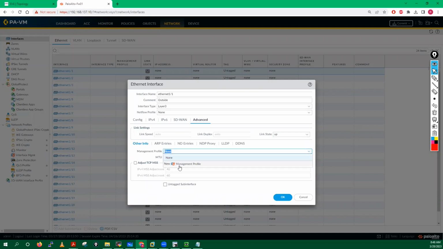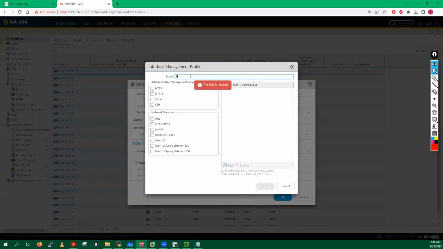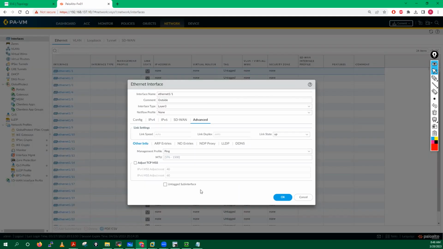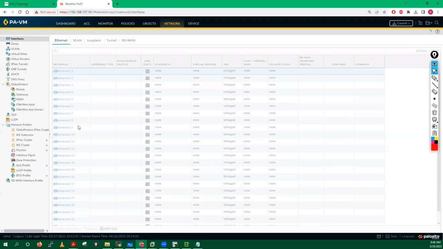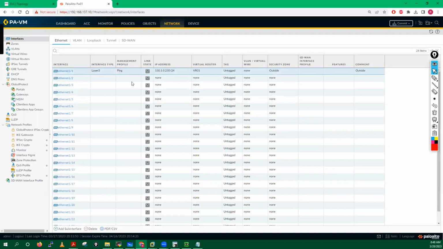Go into Advanced, make this interface up, configure the interface management profile and enable the ping service, because by default we are not able to ping any interface of your Palo Alto firewall. So we just have to enable this ping service so that at least we are able to ping. All the other settings we will leave as default. Just click OK. Now you can see we have successfully configured the Ethernet1/1 interface.